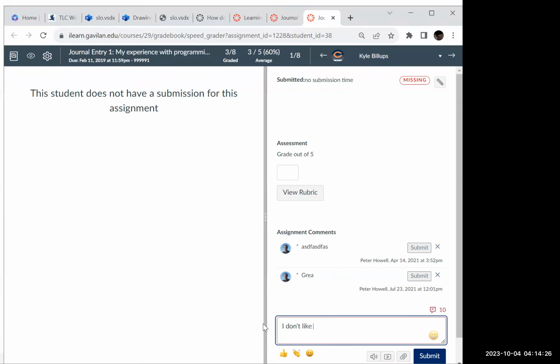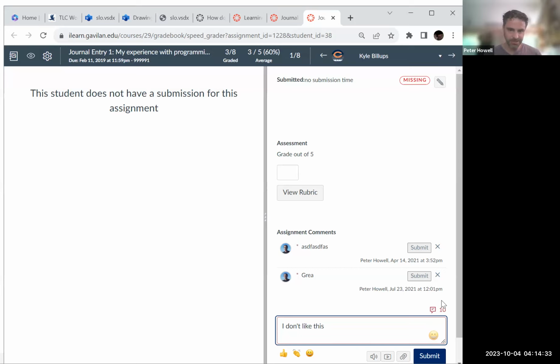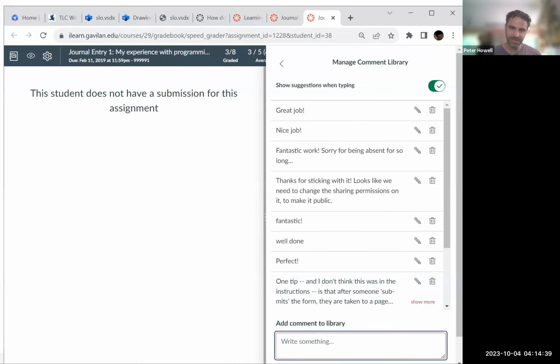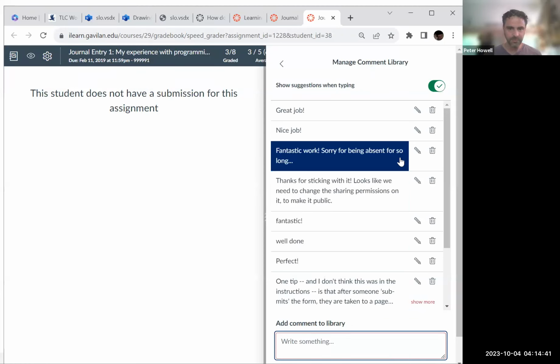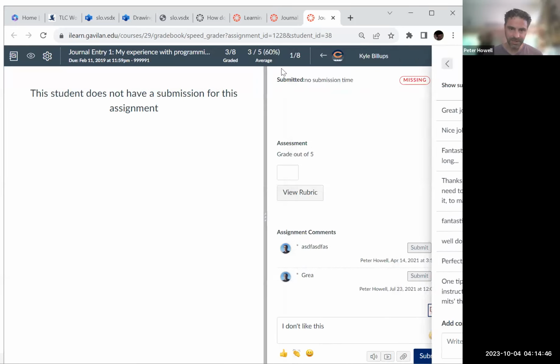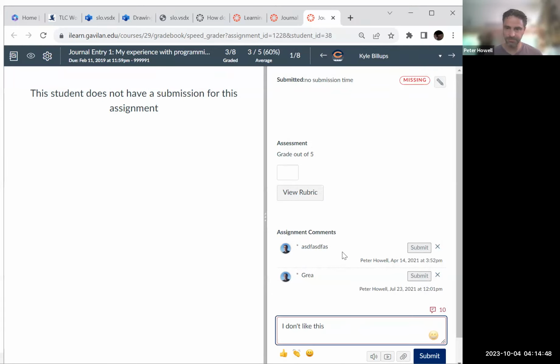In English, I teach English, so you kind of have to do a lot more comments. I think it depends on your department, and you really want to be marking up a paper too, I would suspect. But oh, here it is, add comment to the library. I wish I could show everybody that. So helpful. Thank you.